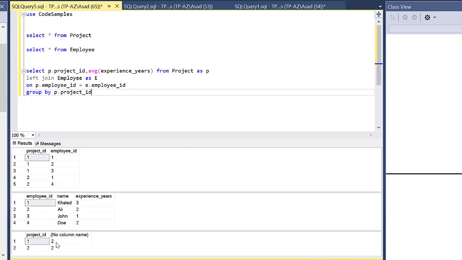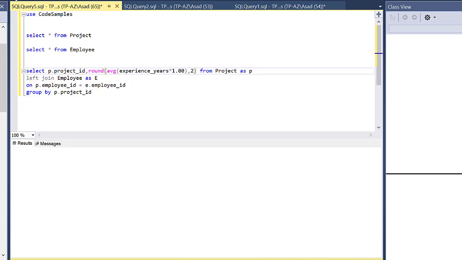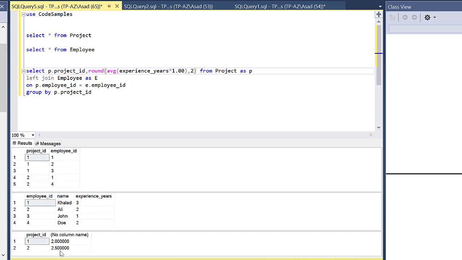Let's run it now. But you notice how it's giving you 2 and 2 here, but it should be 2 and then 2.5. So we are just going to multiply this by 1.00 just to force it to have 2 decimal places. Let's run it now. Okay, so now we are getting 2.5 and 2, and then finally we are going to round it to 2 decimal places. So I'm going to do round and then comma the number of decimal places. Let's execute it now. 2 and then 2.5.